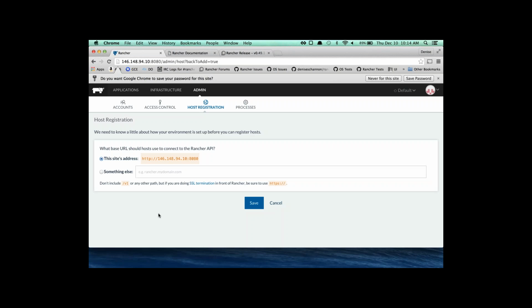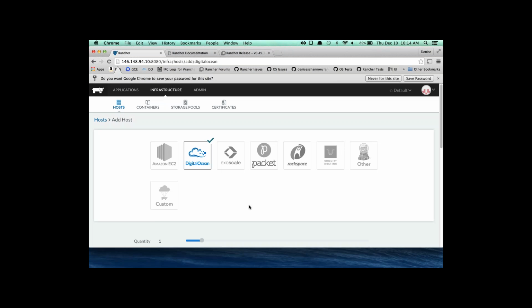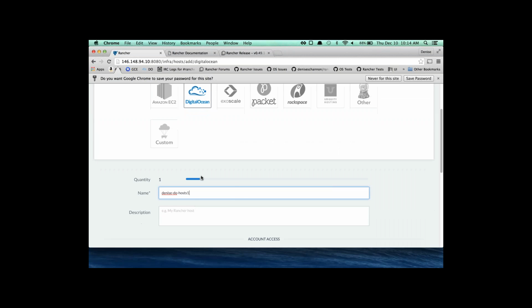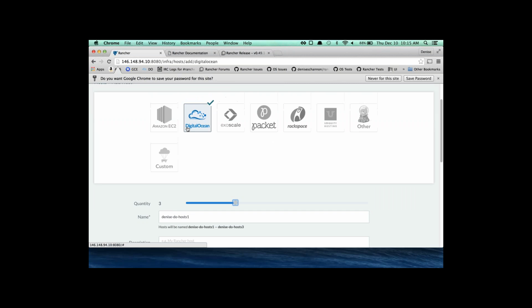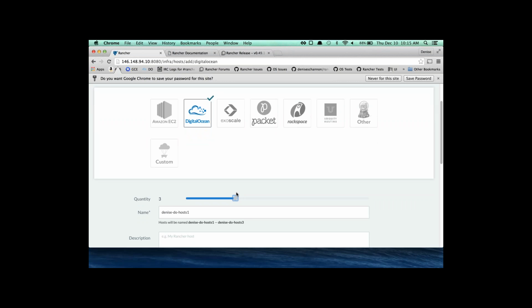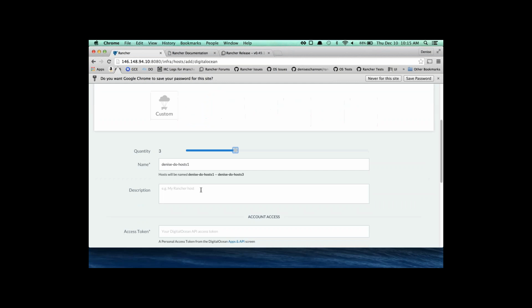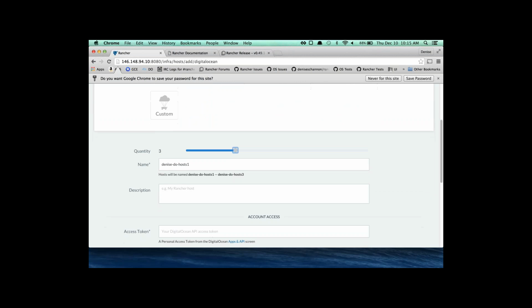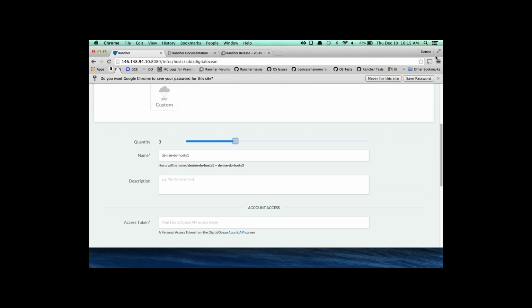The first time you add a host, it's going to pop you back to this host registration page because it wants you to make sure that you know how you're going to set up your hosts communicating together. I'm going to launch some DigitalOcean hosts. I'm going to launch 3 of them. In the UI here, we have a bunch of cloud providers that Docker Machine supports. All we've done is create a friendlier user experience with Docker Machine if you've never used it, to put in the parameters that are available in Docker Machine, launch it, and we call a Docker Machine command for you.